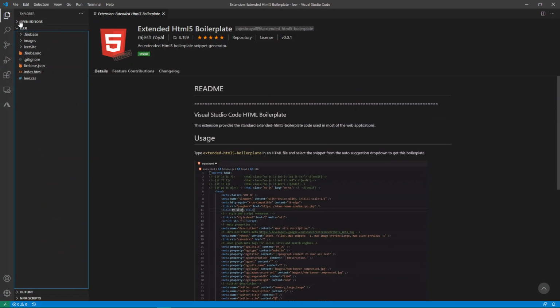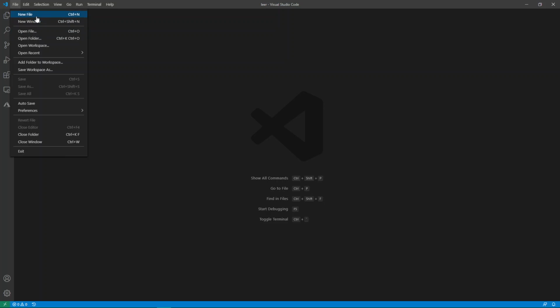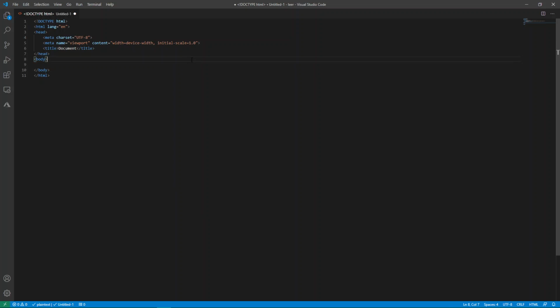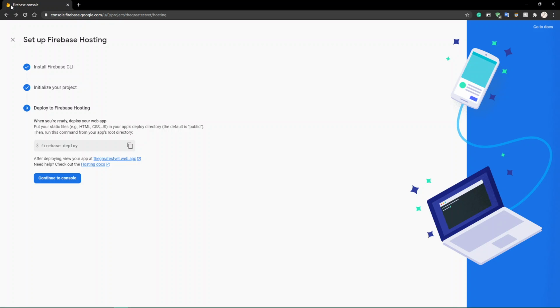We'll come up to here, go File, New File, come down to the bottom right corner, select language, type HTML, and then HTML5, and you should see it has a boilerplate ready for you. There it is. This is how you start your HTML document. We'll switch the title right here. The title is what is displayed in the top of the browser tab. This is the title.